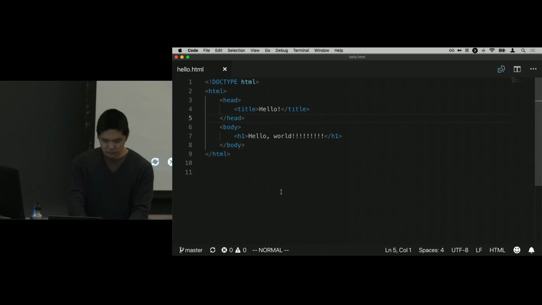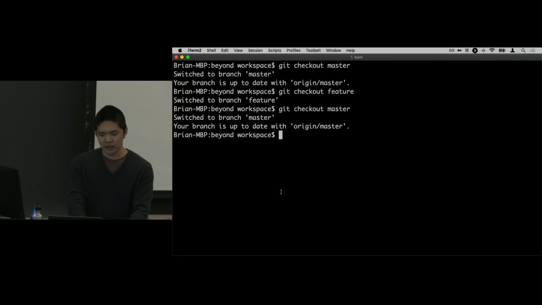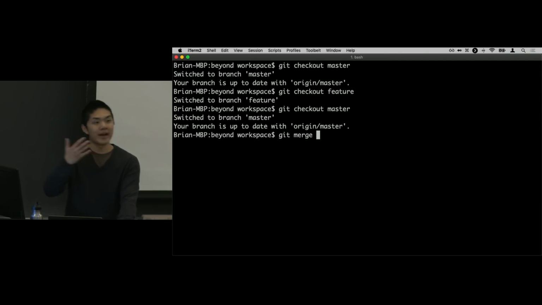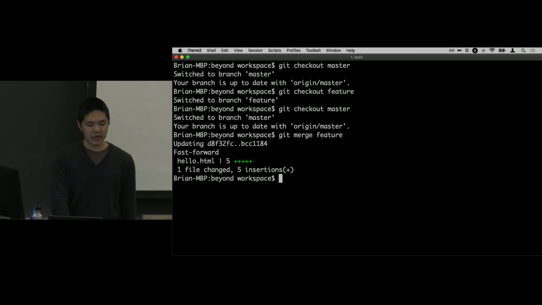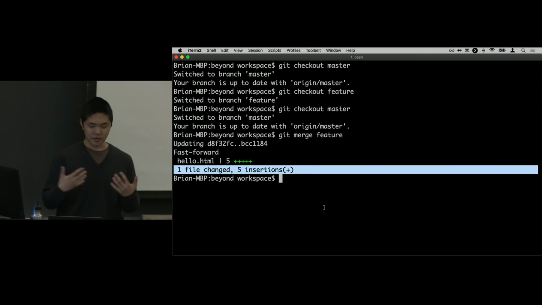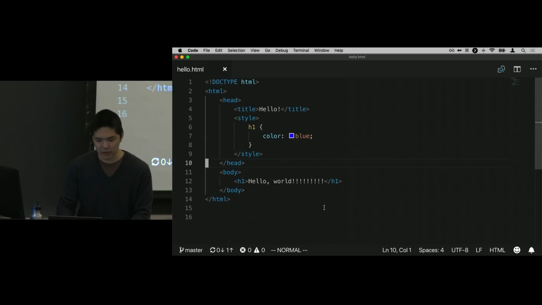I'd like to merge it in. I'd like to merge it into the master branch so that my master branch has the latest version of this code. How do I do that? Well, what I can do is I can just say git merge, and then the branch that I want to merge in. So I want to merge in the feature branch into this current branch, my master branch. So I say git merge feature, and it says one file changed, 5 insertions, which sounds about right for the style tag plus the style code. And now I'm looking at my master branch, and the style code is now there.